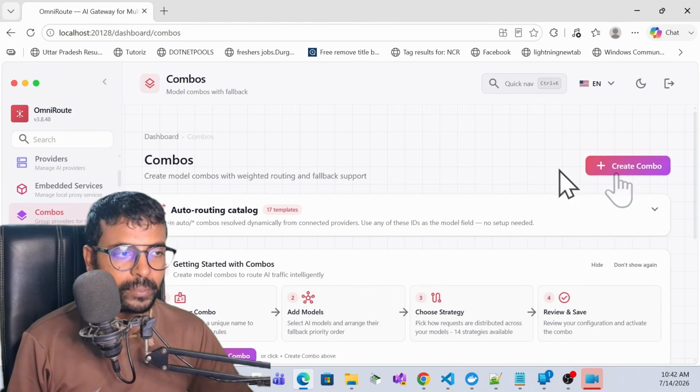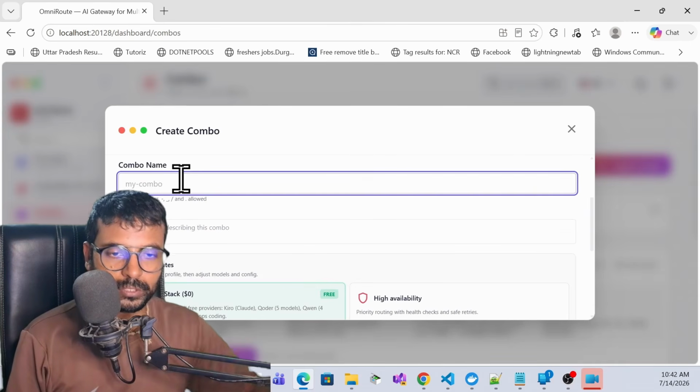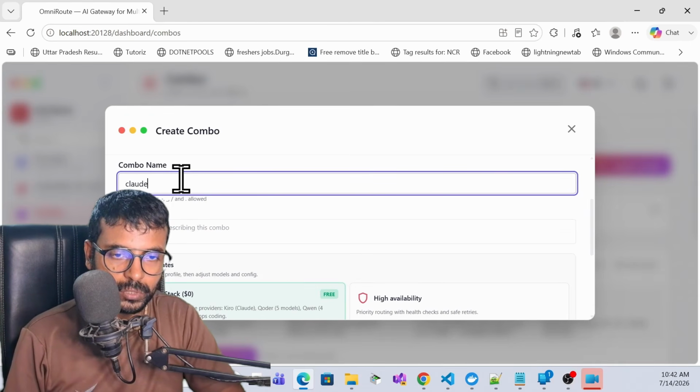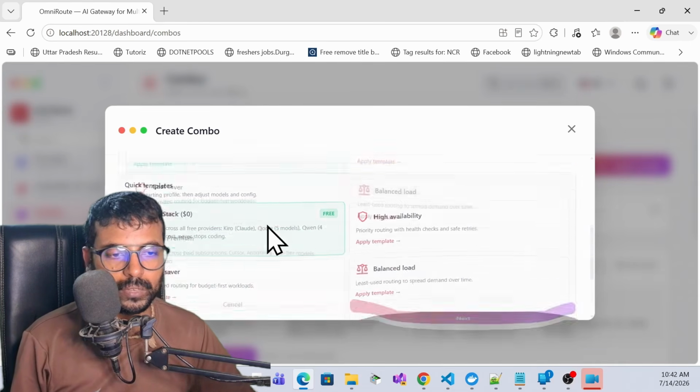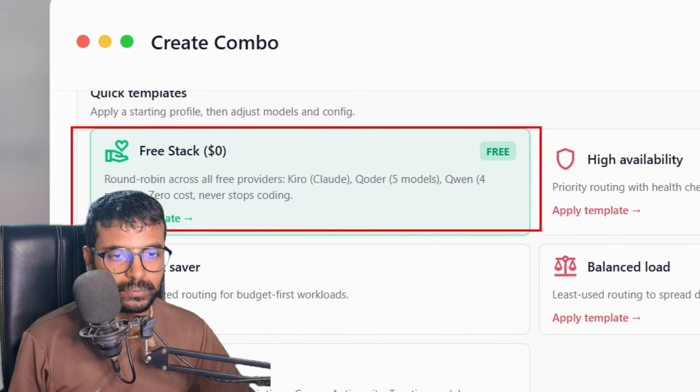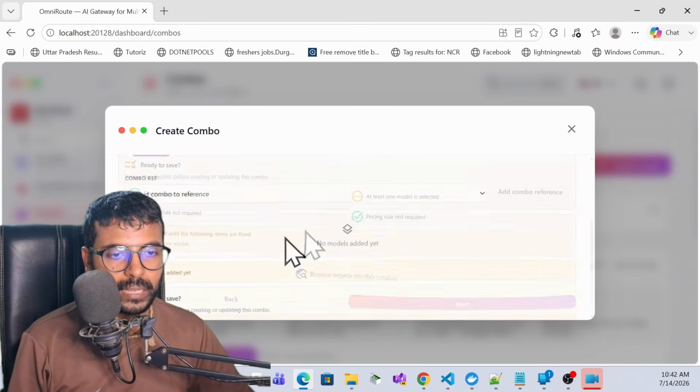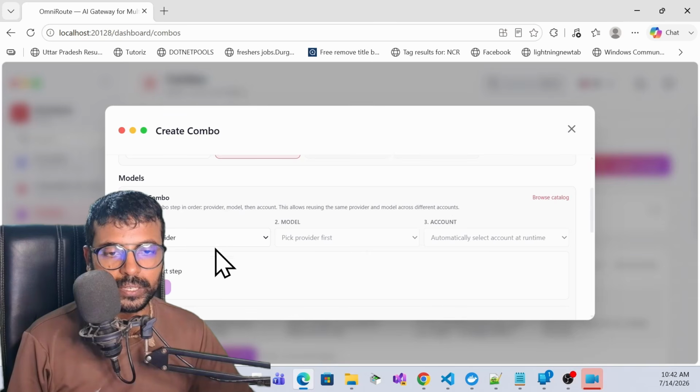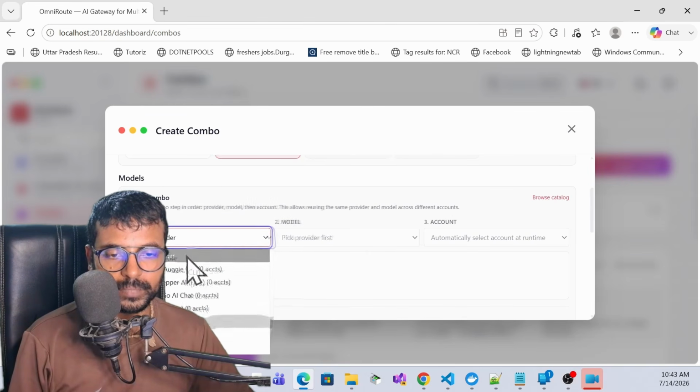So here in the combo section, we can simply create a combo, and we can give it a name as the model name. So I'll just name it Claude Code Model Free, and we'll use this free stack, which is zero cost. That is fine. And next, here you can choose which provider you want. So yeah, this is a free model provider over here. So I'll just use open code here.